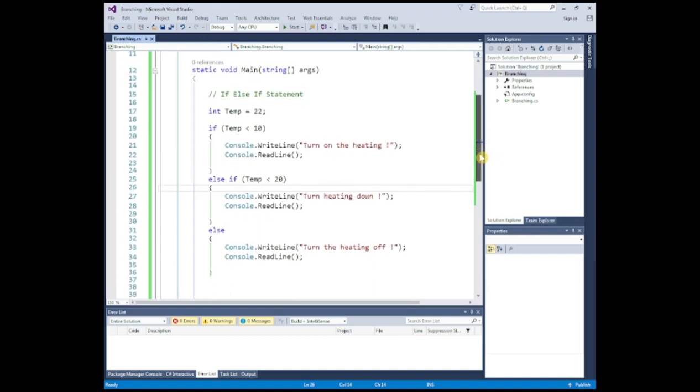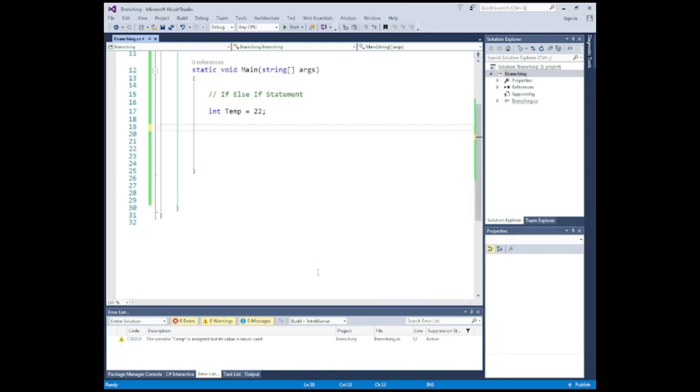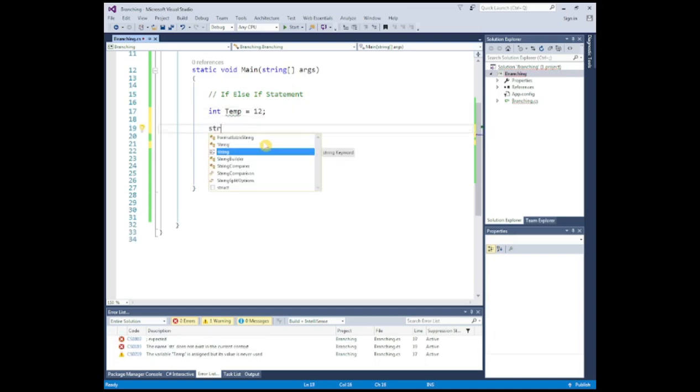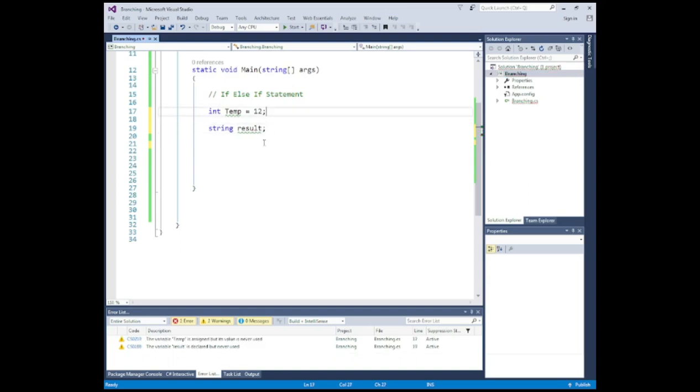And for that, I'm not going to need any of this stuff apart from the integers, so let's get rid of this. So we've still got a variable. It's called temp. It's of type integer, and I'm going to change the value. We're going to make it 12, and we're going to create another variable, and it's of type string. I'm going to call this variable result. So that's two variables. One is an integer, one is a string.